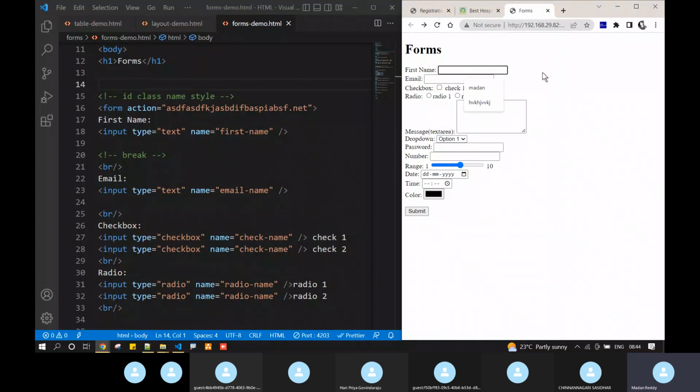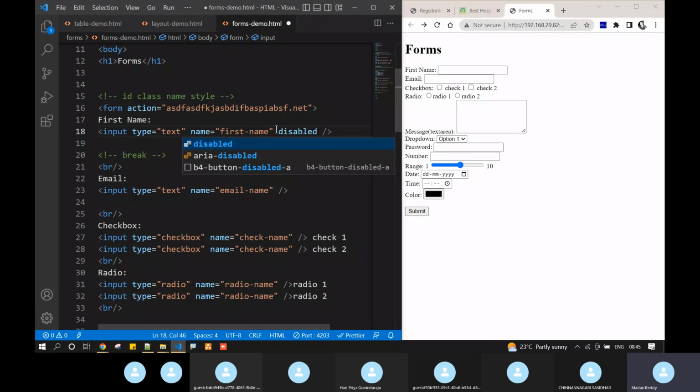In some situations, coming back to here, I'm entering that, but I don't want to enter the code. In some situation, I wanted to disable this text box. As of now, I can enter the data, right? But I don't want to enter the data. I wanted to disable the text box. So how are we going to disable the text box? We can use the disabled attribute. By using the disabled attribute, we can do that.